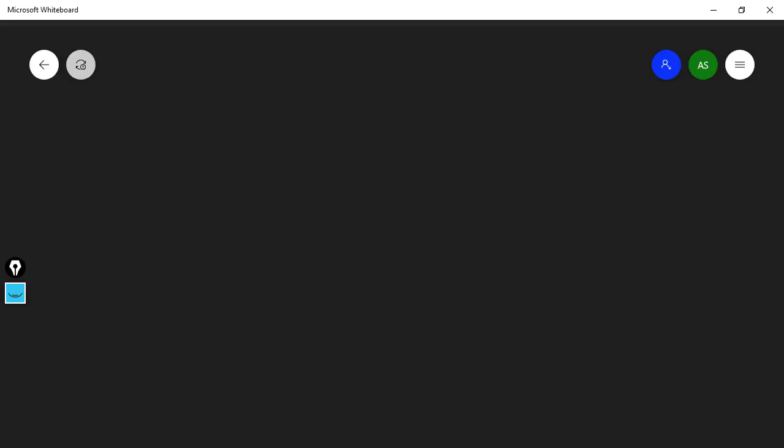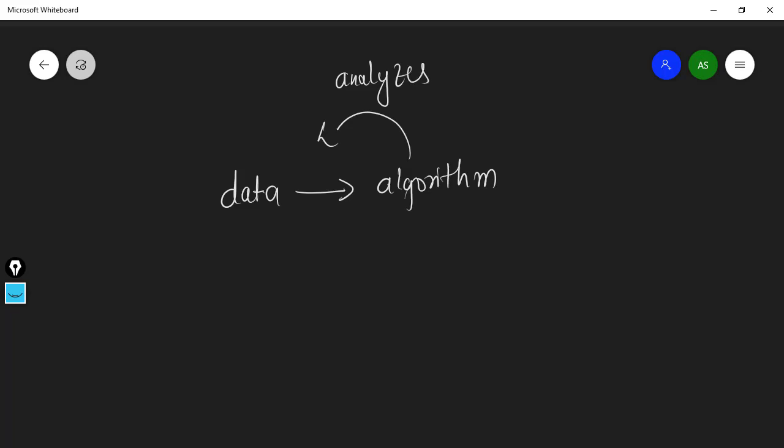No worries. Let me explain what I'm saying here on this blackboard. You are given data, and then you give it to the algorithm. The algorithm analyzes the data, and whatever it has analyzed or learned from the data, it makes predictions based on that. Specifically, we want to make a function f that maps our input variable x to the output variable y.